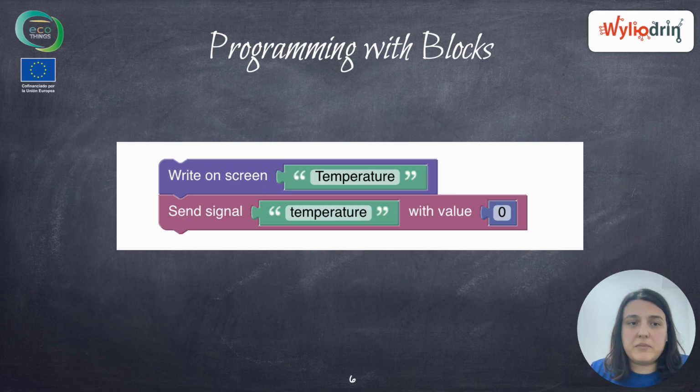Here is a simple example where you have two blocks that are connected sequentially. So when you run this application, it will execute first the write on screen command, and then it will execute the send signal. All these applications translate to Python or to JavaScript code that you can also visualize, so it can help you learn Python or JavaScript.